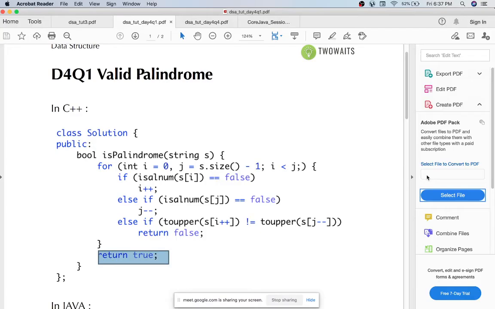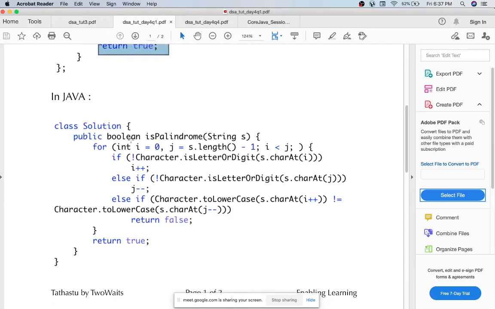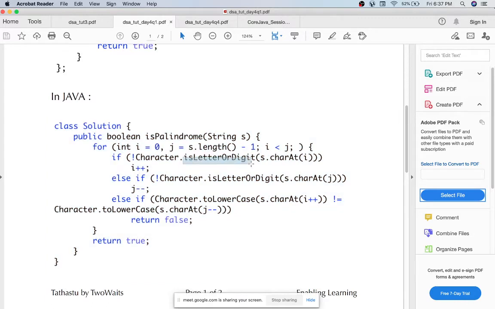Good. So let's look at the Java code. The method used will be different, but the logic will be the same. So we have defined the same logic. i equals 0, j equals s.length() - 1. i should be less than j. In this, you have to use a special method which is available, isLetterOrDigit in the Character class. Character class is a static method, dot isDigit, isLetter, isLetterOrDigit.